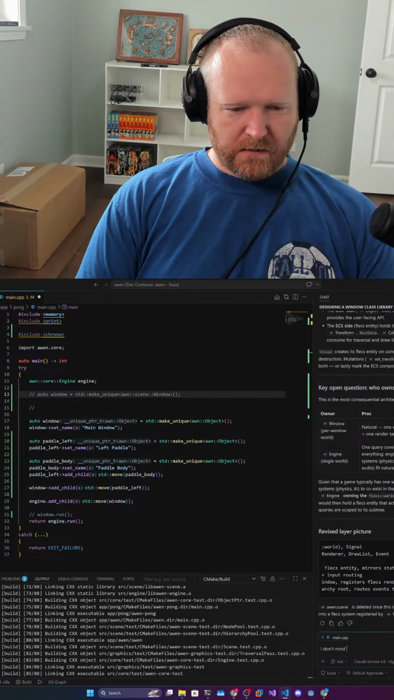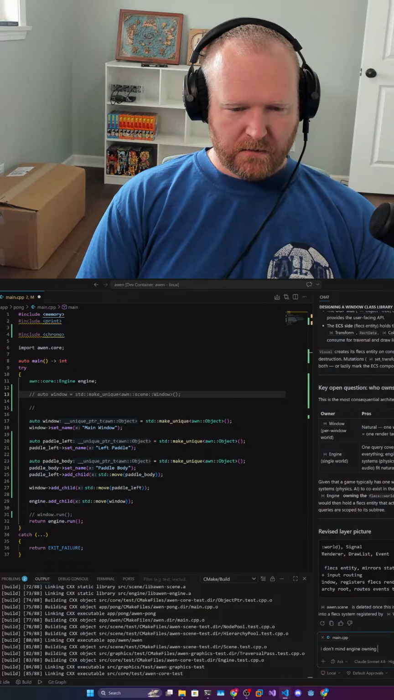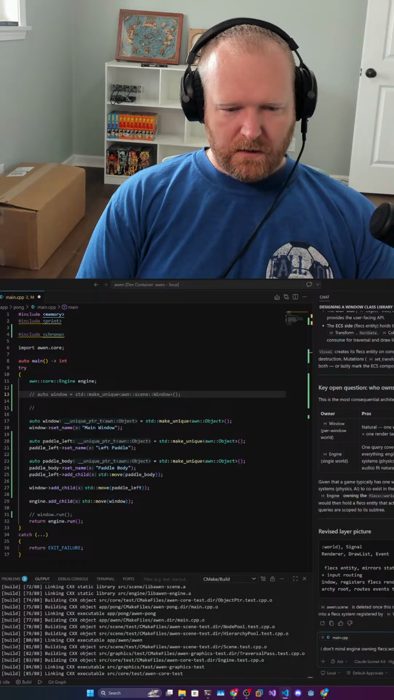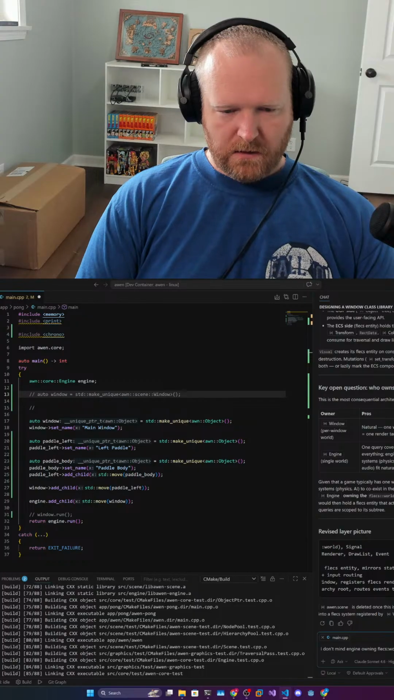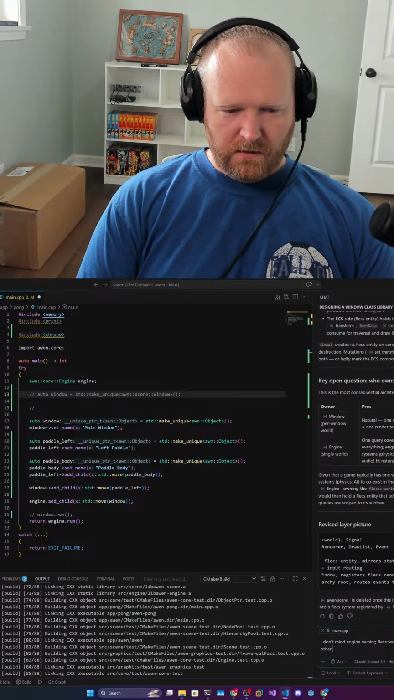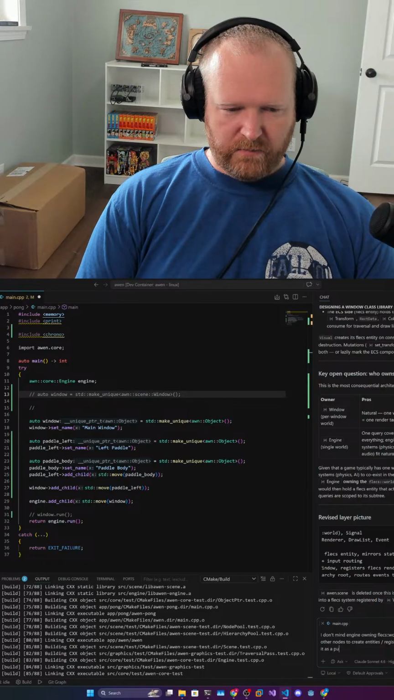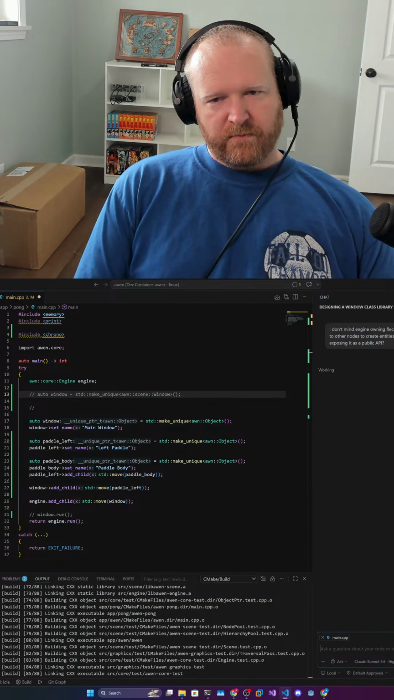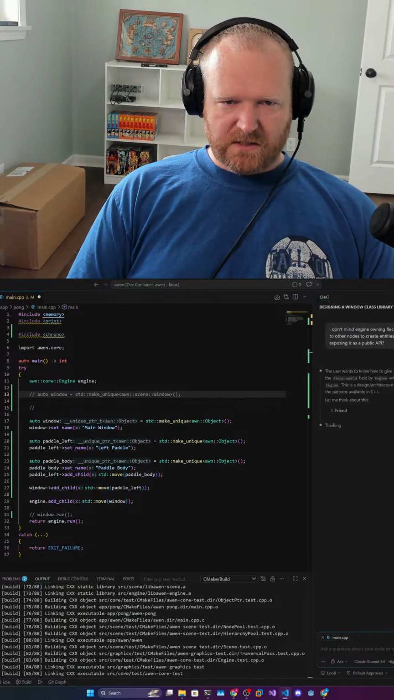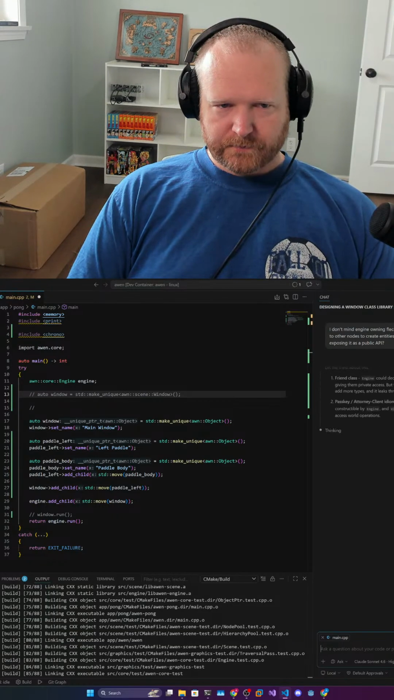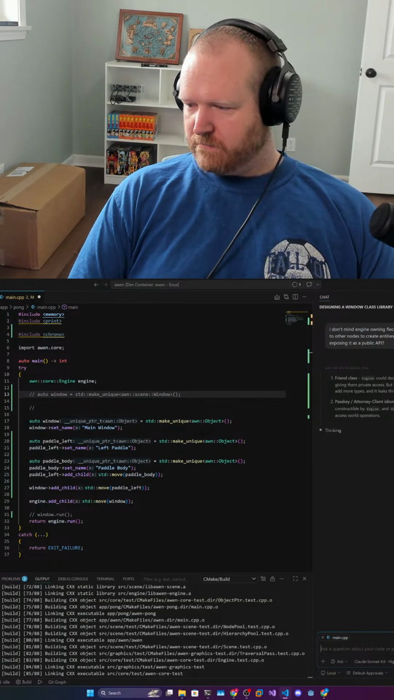I don't mind engine owning Flex World. Is there a way to hand it off to other nodes to create entities slash register components without exposing it as a public API? I don't think there is. Unless I started like adding friend to everything. Which I don't think I want to do.